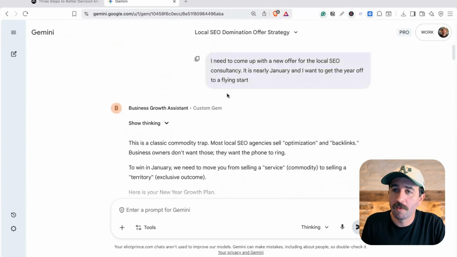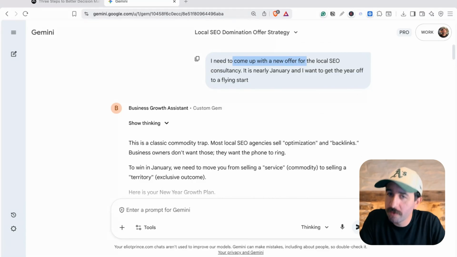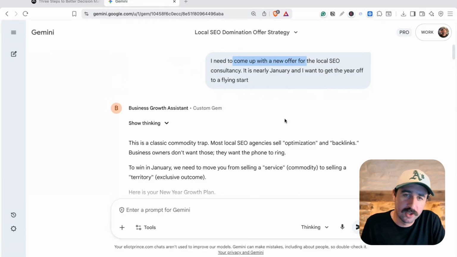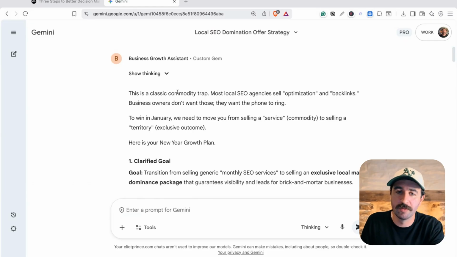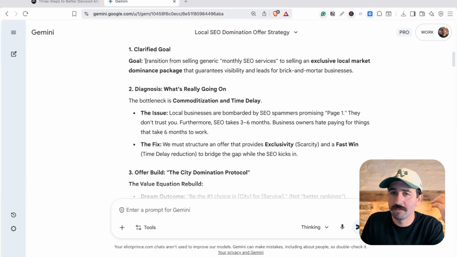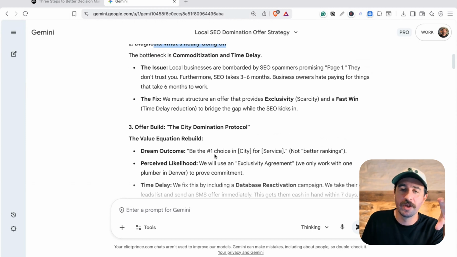For example, I wanted to come up with a better offer in January for my local SEO consultancy. I want to get the year off to a good start. So we started brainstorming. Obviously, again, we need to think about the goal, what's really going on, and then start building our offer based on information from Alex Hormozi's How to Build $100 Million Offers.